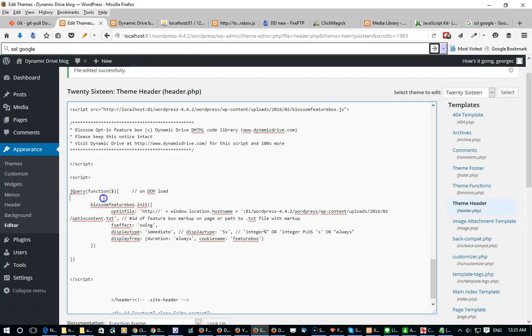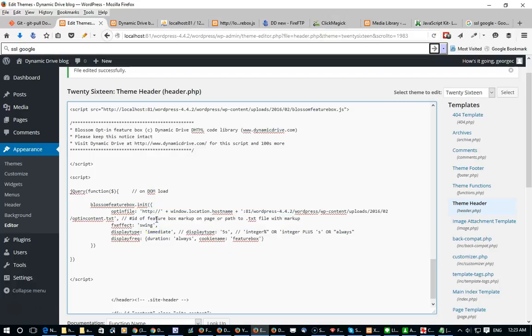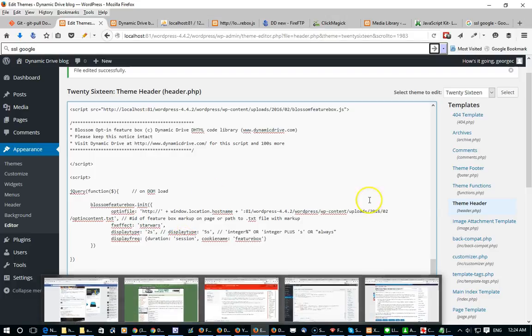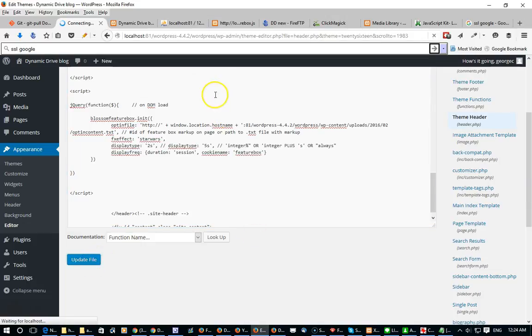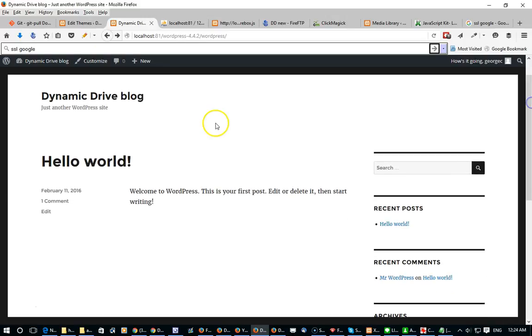Now, there's many other settings that you can change inside Blossom feature box script, and it's all in this area. For example, I could change the effect to, let's say, Star Wars. I can change the display type to, say, pop up after 2 seconds. And I can change the display frequency to, let's say, once per session. And press Update File. And let's take a look here. So if this all works, the box should pop up after 2 seconds.